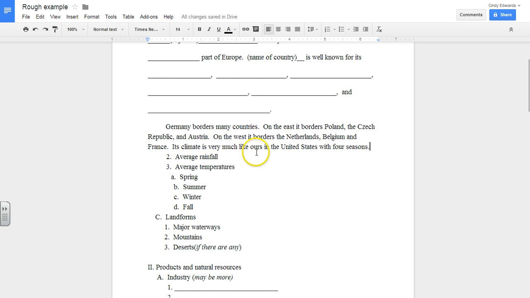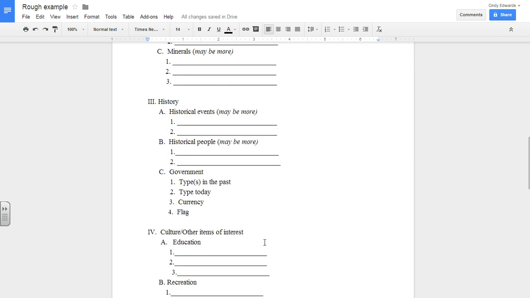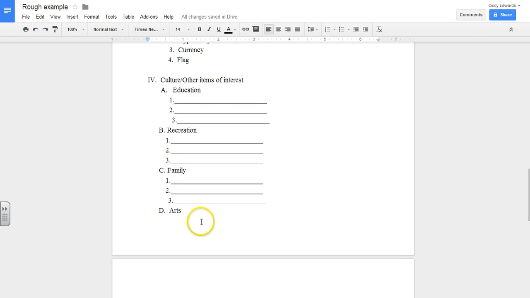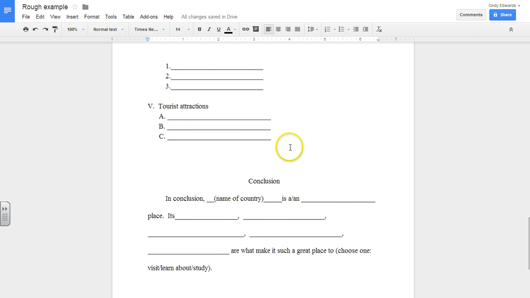Okay? When you finish, each Roman numeral should be a paragraph. Okay? There may be areas where you could break it up into 2 paragraphs. Like history, you could have historical events and people as 1 paragraph and government as another if you have a lot of information. It's also possible that culture could be 4 separate paragraphs. And tourist attractions probably could stick with 1.